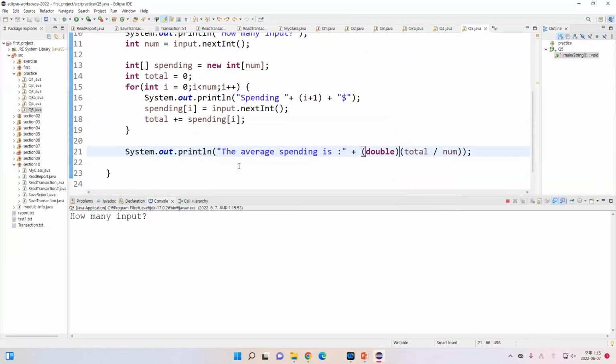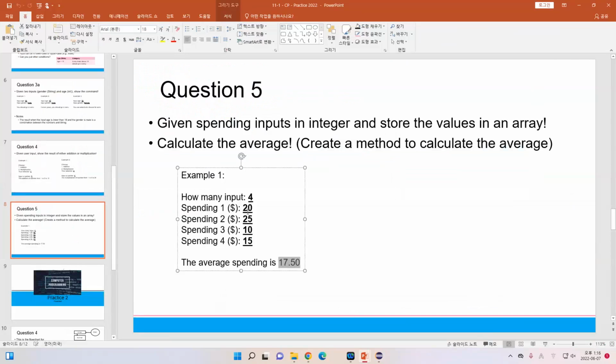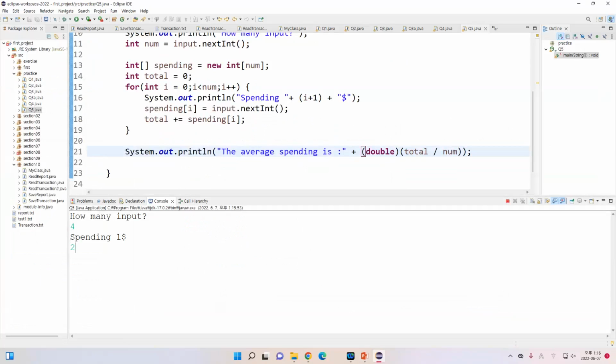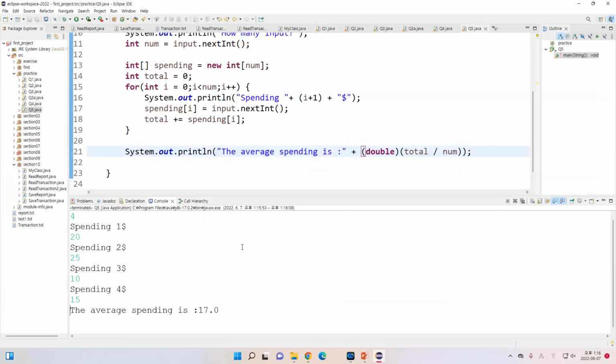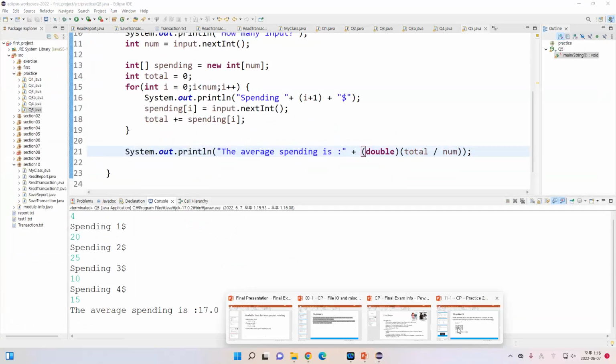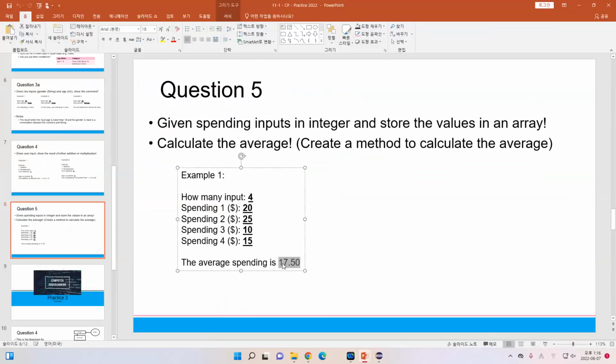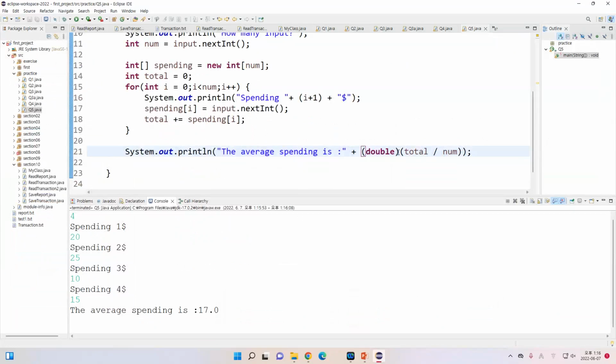If I run this, how many input? Let's say 4. Spending 1: 20, 25, 10, and 15. Okay, the average spending is 17. Right? Oh, 17.5 actually. Then this double is not located here. Actually, this one should be inside.